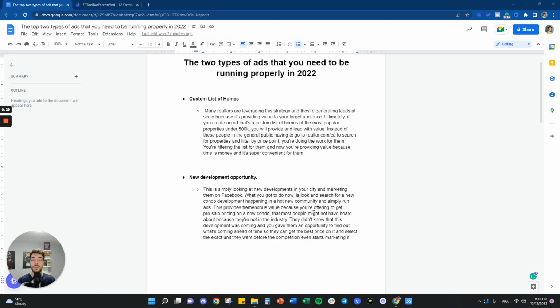and you could also add maybe a pool, 5 rooms, 3 bathrooms. You can be super specific like this. You get a really niched-down client, and you're filtering the list for them. Now you're providing value because time is money and it's super convenient for them. So people will actually enter their information to see that list of homes.